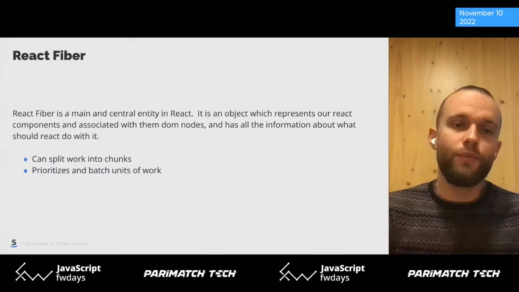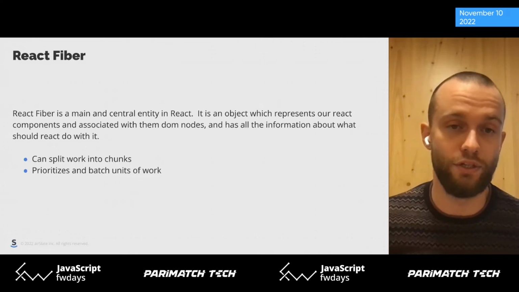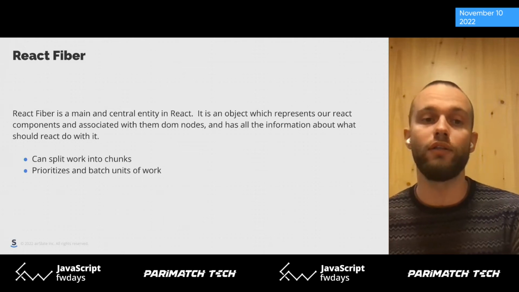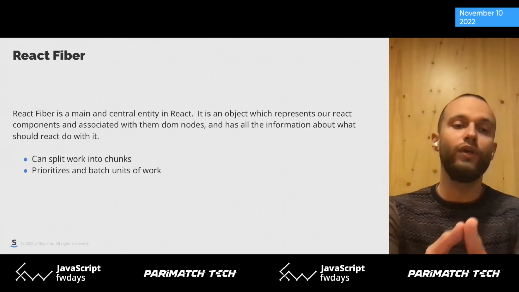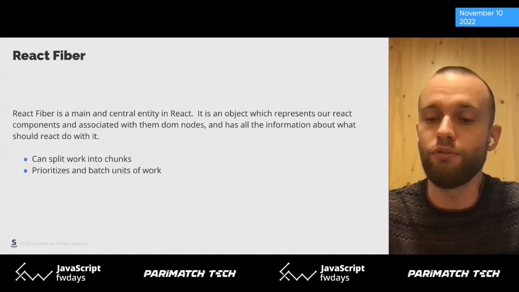What is React Fiber? React Fiber is a main and central entity in React. It's an object which represents our React components and the DOM nodes associated with them, and has all the information about what React should do with it. And thanks to React Fiber, we can split work into chunks, and we can also prioritize and batch units of work.